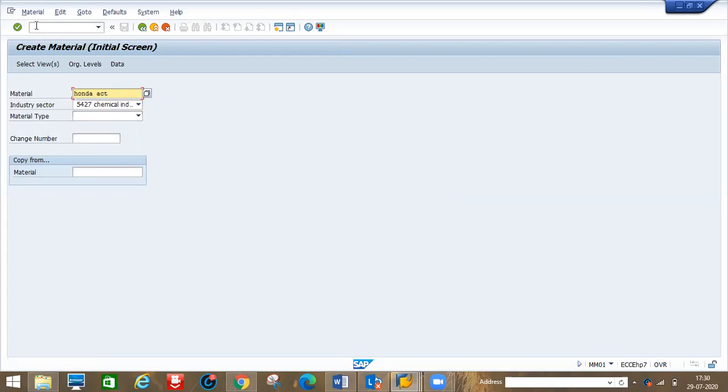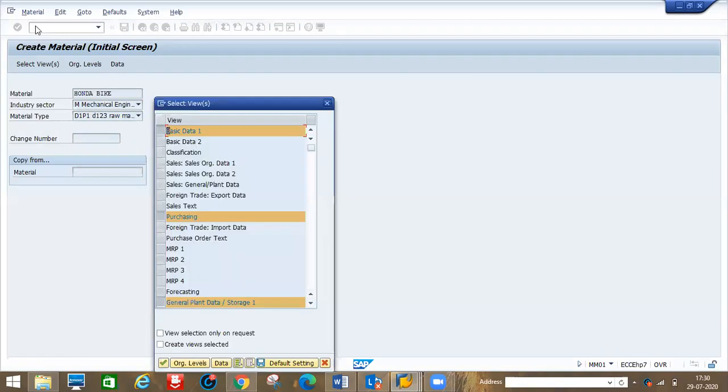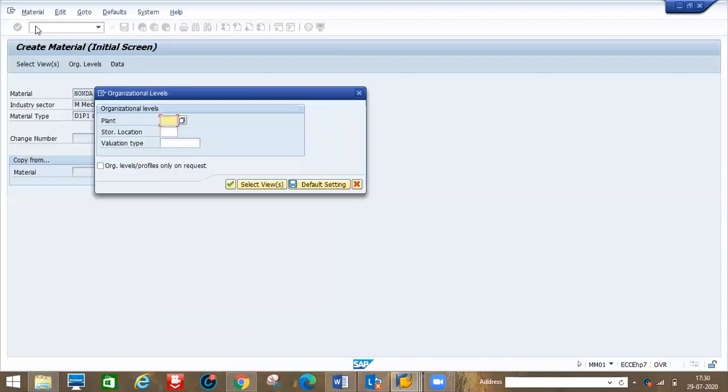Honda Activa, I think, should be there. My material is Honda Activa, maybe Honda bike. Mechanical engineering here. So I will select D1 P1 raw materials. Okay, enter. Plant D1 P1, storage locations. Okay, enter.